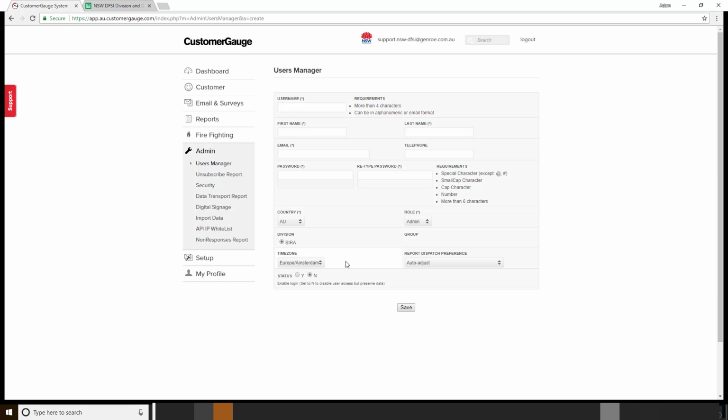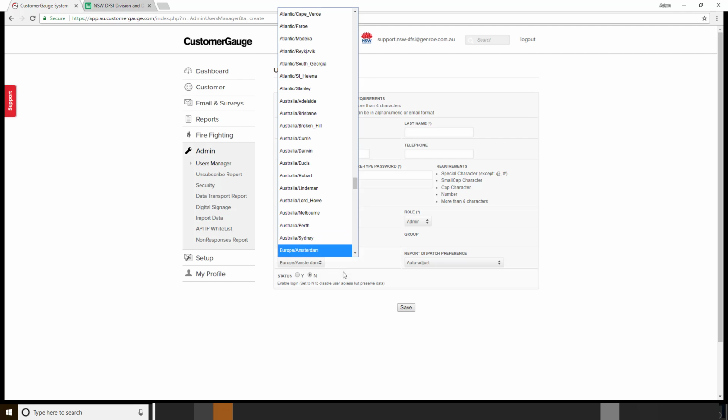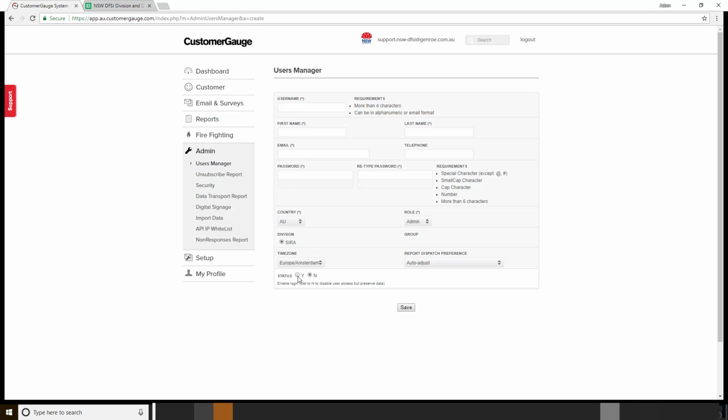Also, when adding new users to the system, make sure that you change the time zones to a relevant time zone, generally Sydney, and also ensure that you enable status as Y.